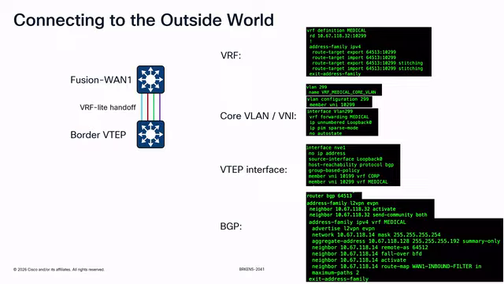And we connect to the outside world using a VRF Lite handoff. And the configuration is reasonably straightforward. We need to create a VRF, obviously, if you're doing VRF Lite handoff. We need to configure core VLAN and VNI. So this is the same as on the previous slide, as you do it on the normal routing VTEPs. We configure the VTEP interface. Notice that there are no layer 2 overlays or anycast gateways created on the border. You simply don't need them.